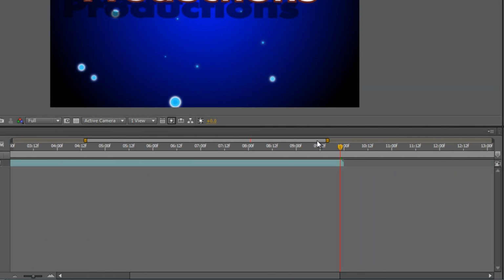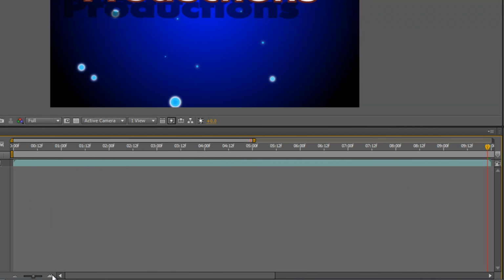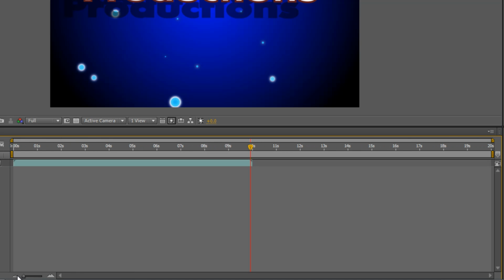As you can see, you've got this slider bar up here now that allows you to move through the timeline. And down here you have these two mountains. This mountain is zoom in and this mountain is zoom out. If you click and drag your zoom out all the way to the left, it will show your entire frame just in one box here.